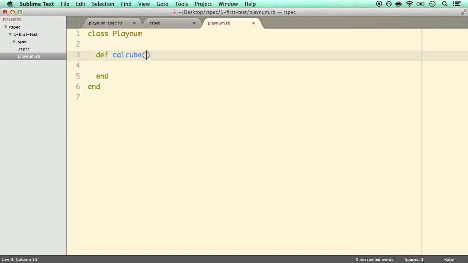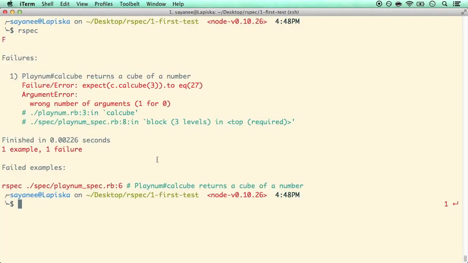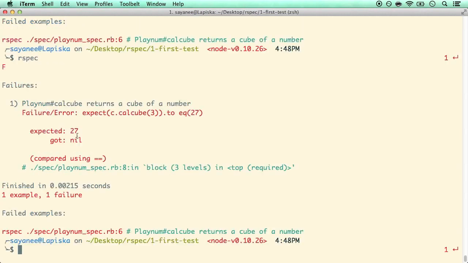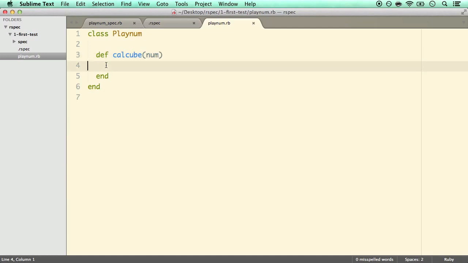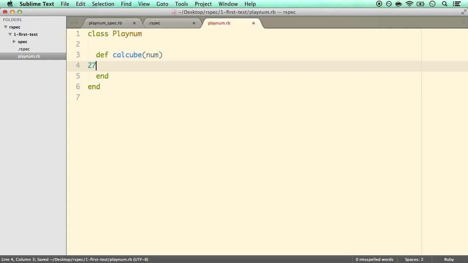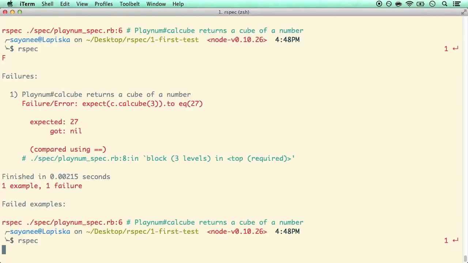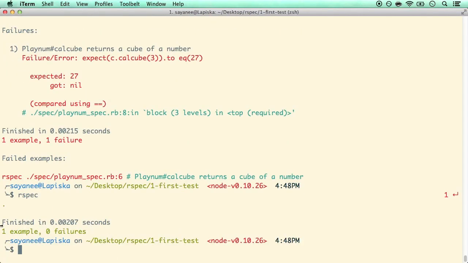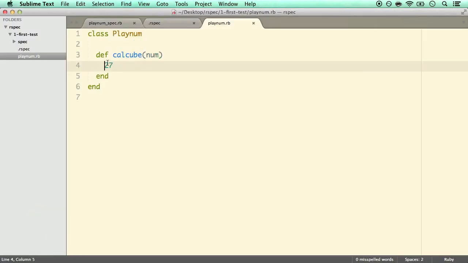So all right, we know that it takes in a num, so why don't we just write minimal code to change the error message. Now it will say something even different. It will say expected 27 but got nil. Obviously it is nil because this function does not return anything. So it is expecting 27, right? So why don't we just return 27? And let's run RSpec once again. And hey, guess what? It is passing.